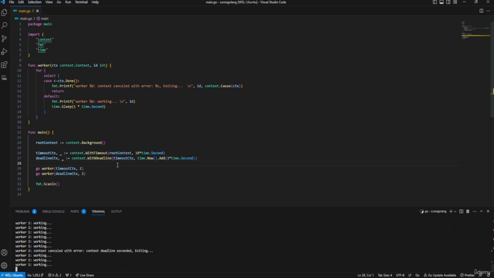As you can see, the second worker was already timed out, and then the first worker was timed out after 10 seconds. So we have the root context being the parent of the timeout context, and the timeout context being the parent of the deadline context. This is exactly the tree-like structure that we mentioned in the beginning of this class. We are going to see some canceling order in the next example, so let's go for it.